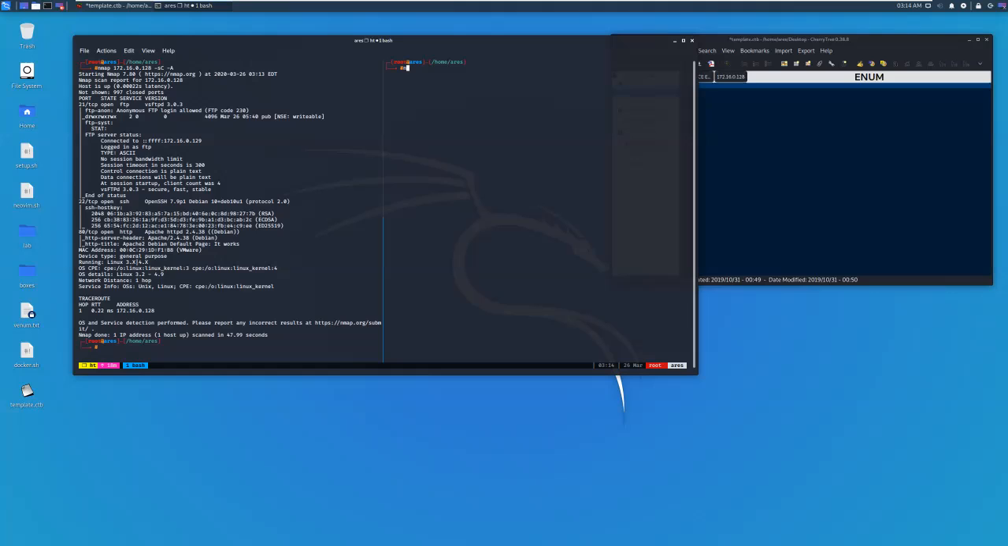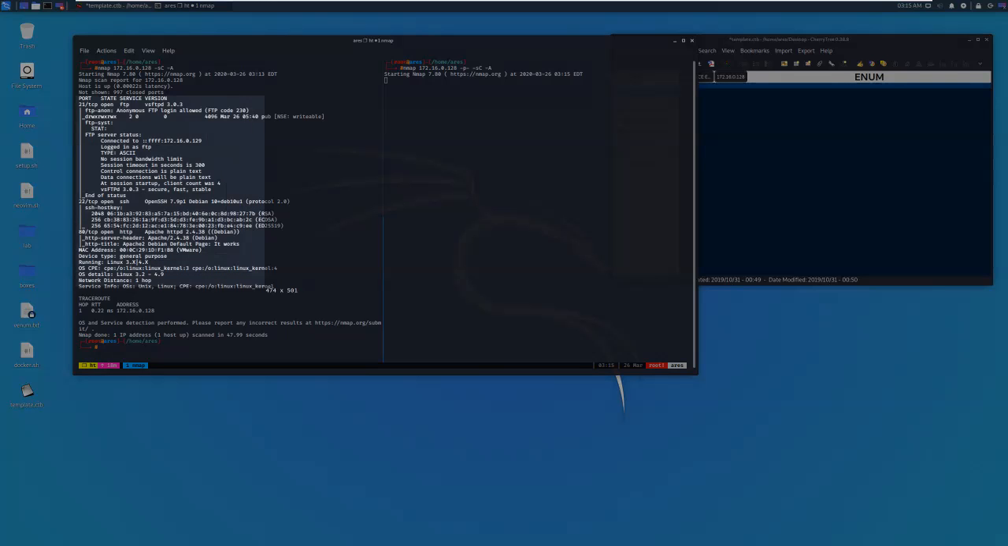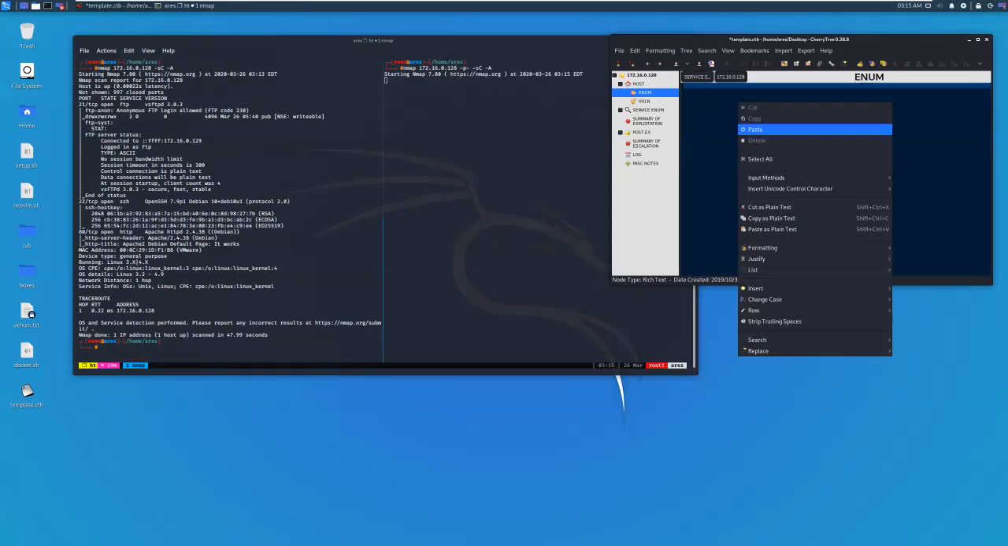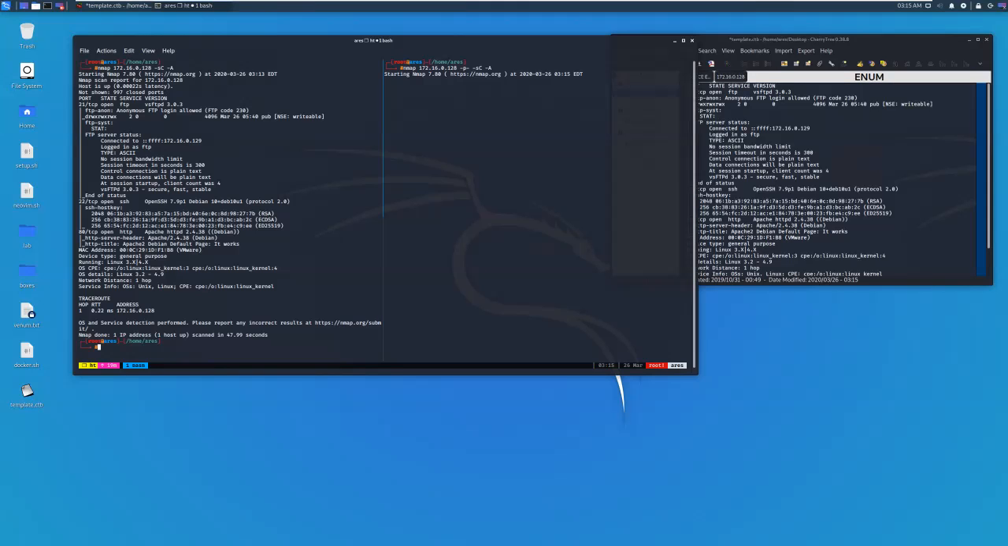As we only tested the top 1,000 ports, I'll do another Nmap scan now against 128, and this time I'll do all ports. Once again, I'll do safe scripts and all output. Okay, so I'll run that. While we're looking at that, I'm going to copy these and just keep that in my notes. So now I've got that.